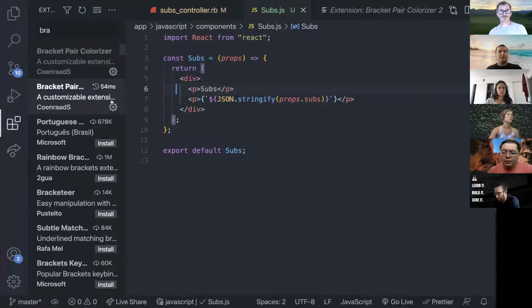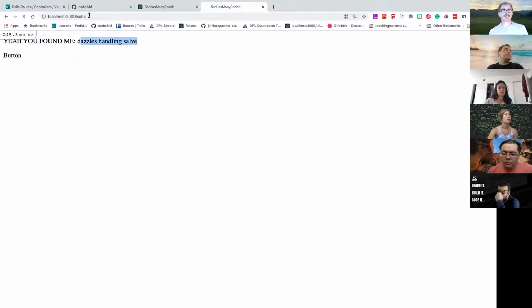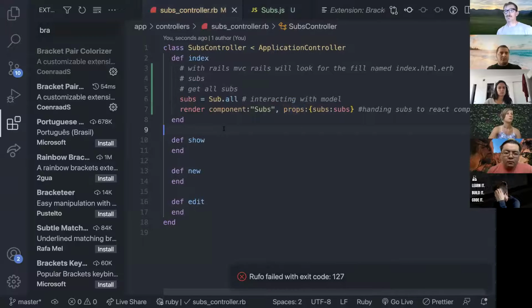So yeah, now when we do that, if we go to localhost 3000 subs, that should go to our model, grab all the subs, then give that JSON back to our view, and then our view or our React component renders that. I mean, we're not making it look nice, but it's at least working. Cool. Sydney, does that answer or help? Does that answer your question? Yes, thank you.